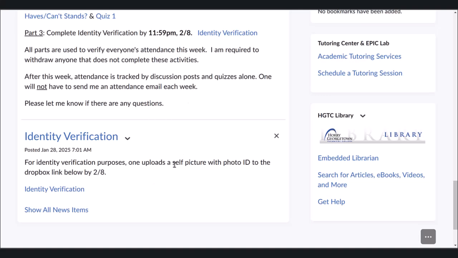Now, identity verification. What is this? This is a thing that the college needs everyone to do. And you just take a self picture. It's a selfie holding a photo ID. If it's your school ID, a license, whatever it is, it's fine. It's just a self picture holding your ID.